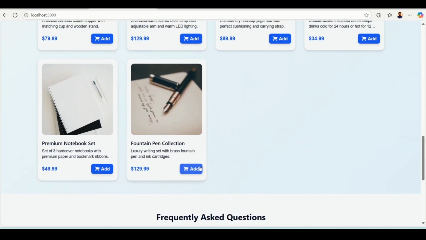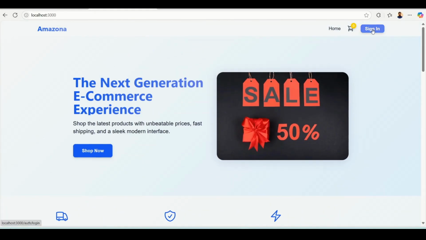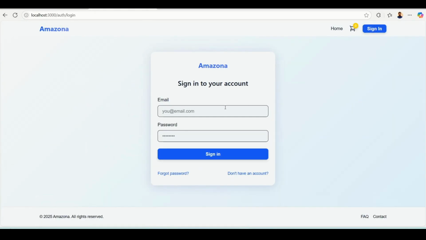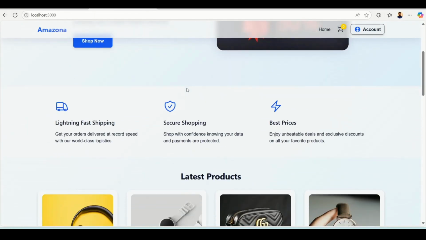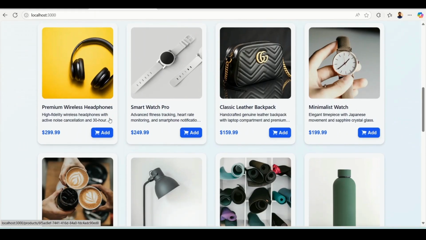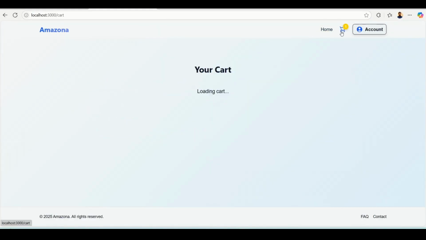Let us try the sign-in capability. Now that we have logged in successfully, I would want to test out the add to cart capability. I've added this product to my cart. Let's see if it's reflecting here.